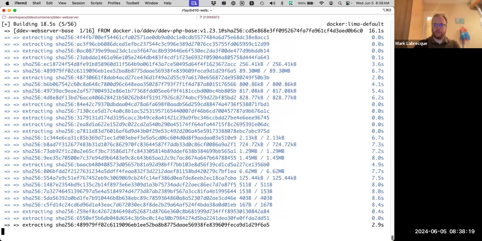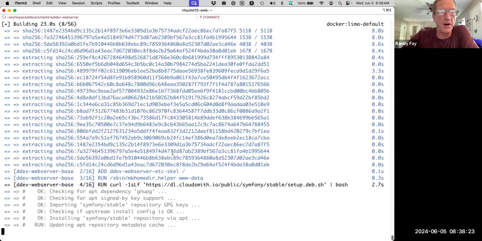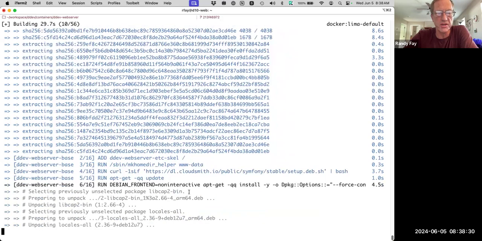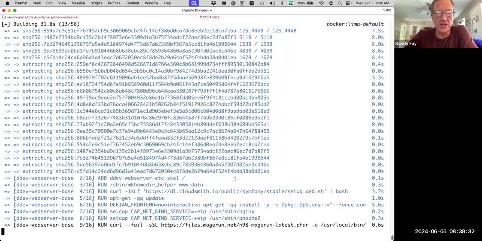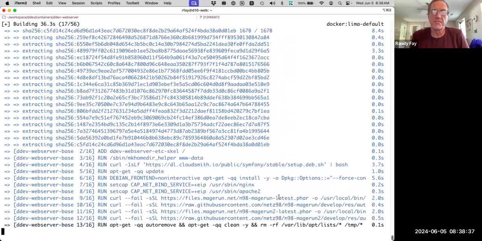And these are all layers that you were speaking about earlier, right? Each one of these lines is a different layer. That was just pulling, but now it's on the new ones. You can see it adding each of the layers. You can see it working away on those. So here's the big one, the apt-get install, and here's a curl on the mage run, et cetera, et cetera.